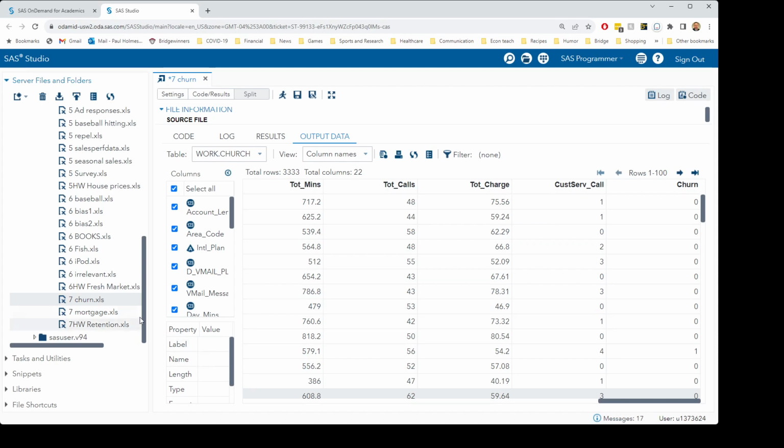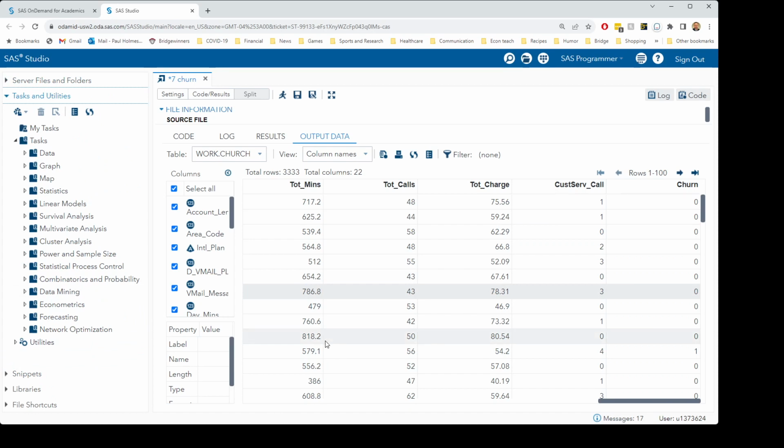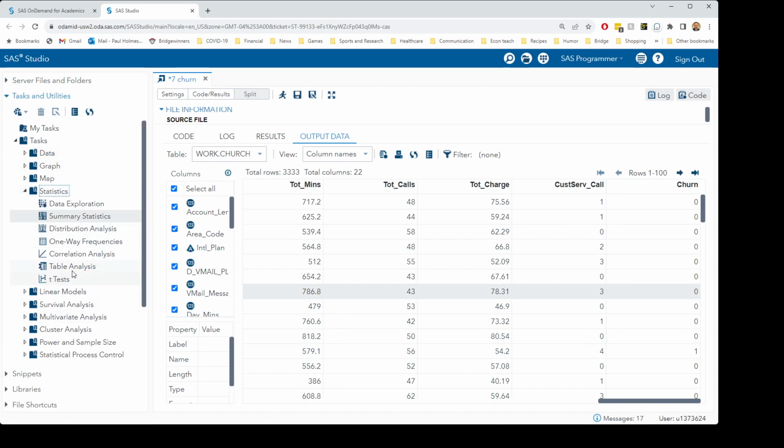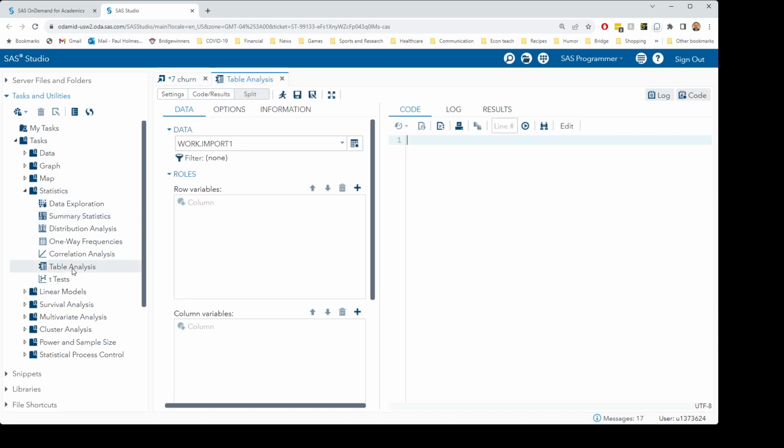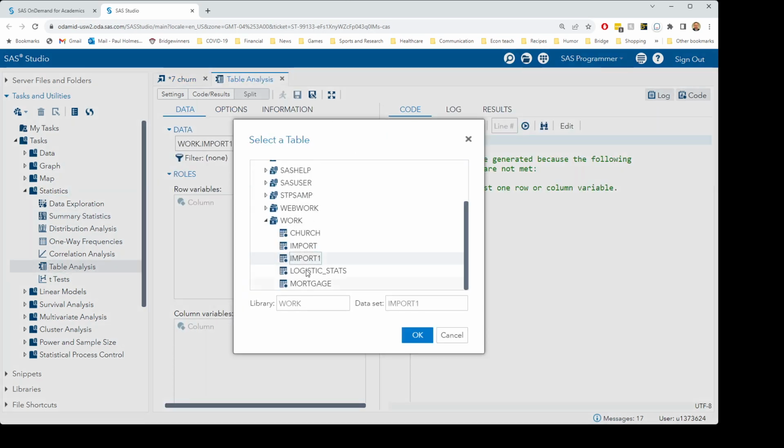Okay, so now that we've had a look at the variables, now let's have a look at the data more closely. So if we, under tasks and utilities, go to the statistics tab, we're going to have a look at this a couple of different ways. So first off, table analysis.